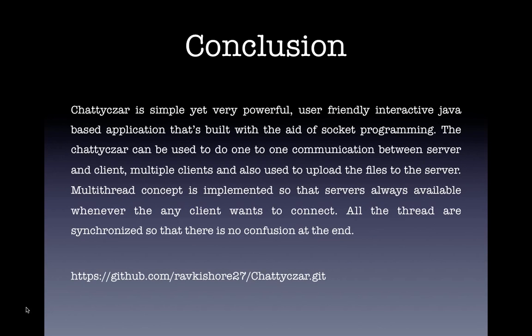Thank you, Akash. As for the conclusion, I would like to say that ChattyCzar is a very powerful tool which uses the Java socket API to interact between server and client. As shown by Ganesh, the server and the client don't just communicate in text, but also in other formats such as files. In the end, in case 3, we have demonstrated that all the threads have been synchronized so that no deadlocking or starvation is shown at any point of time.